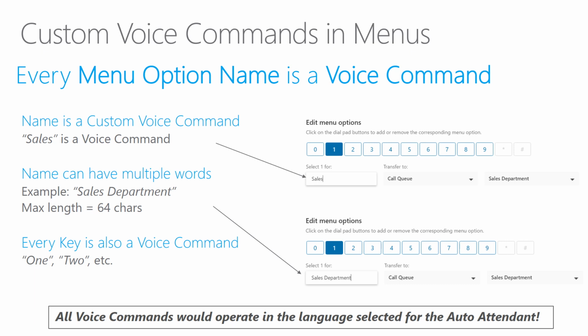A key is also a voice command. So they can use DTMF to press one, they can say one, or they can say sales department. Note that if you have this configured for Spanish, you will need to put the voice commands in Spanish. They're not auto-translated.